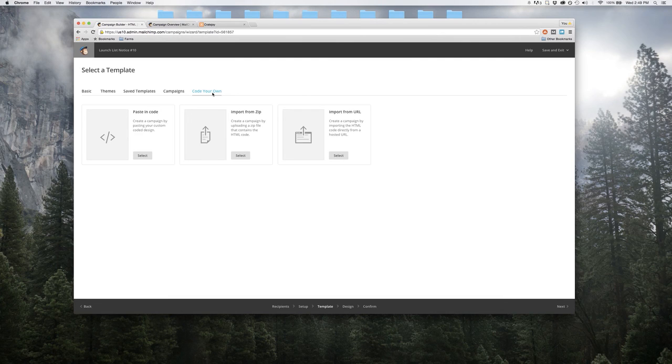Finally, you can also code your own. If you're pretty tech savvy and you know how to create a campaign with HTML and CSS and those types of things, then you can just paste in your code, you can import the zip, or if you use another mail provider who allows you to create more beautiful emails than MailChimp. For example, I initially used some Campaign Monitor templates, and then I used the URL from Campaign Monitor and uploaded it into MailChimp because they offered some better themes than MailChimp at the time. You can just import it from a URL too.